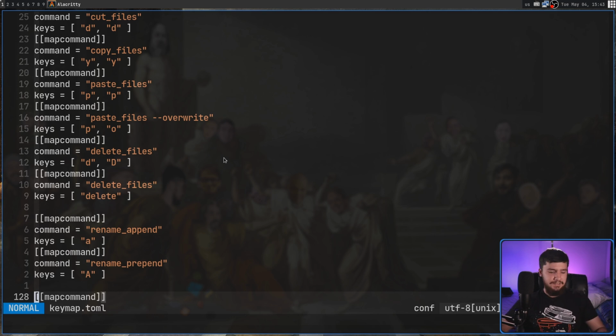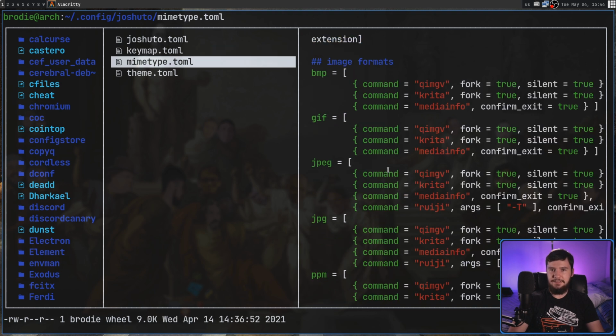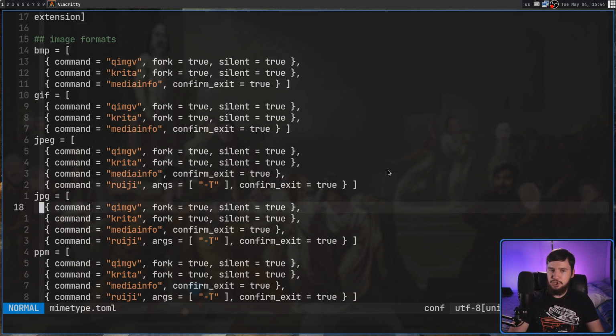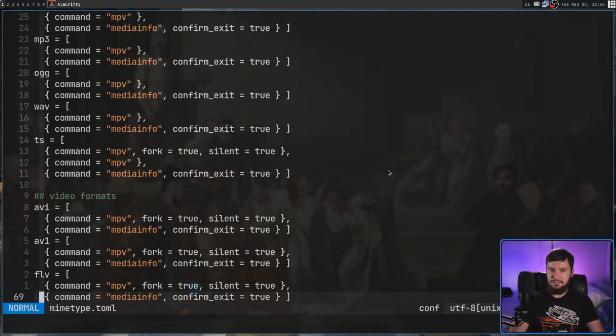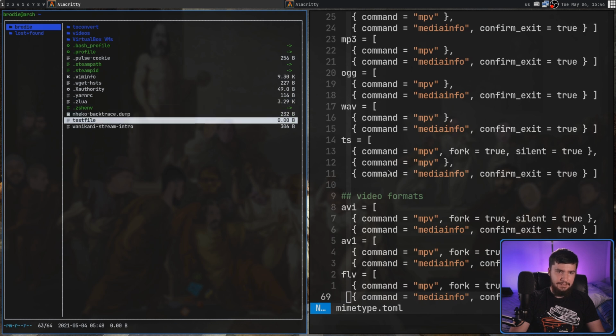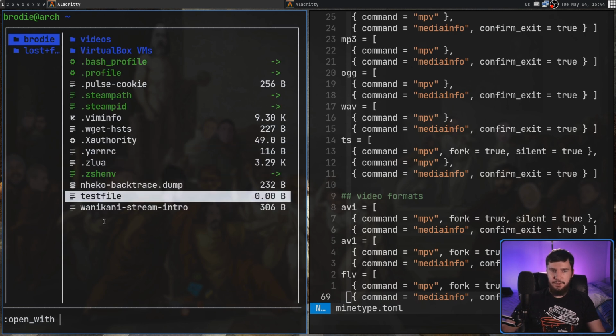So having the ability to run external applications like lf does, I think would be really, really useful. Now, moving over to the MIME type file, this file basically lets you decide how to actually open up the files you select. What I've noticed is it doesn't actually do anything. So if we go back to Joshuto, and if we go and say open up some random file in here, let's say, I don't know, this test file here, what that's supposed to do in there is go and open it up with my editor.